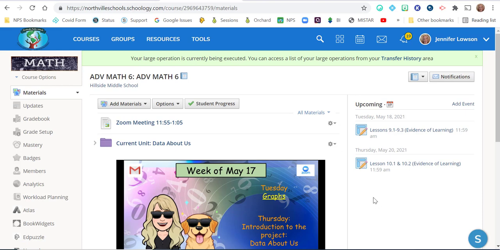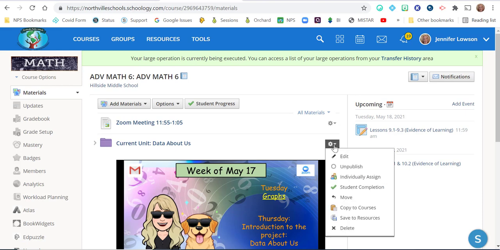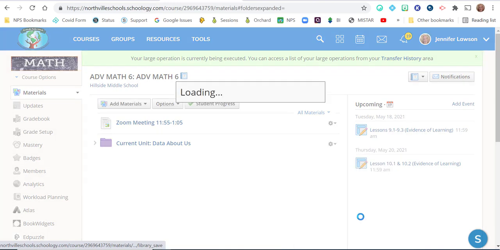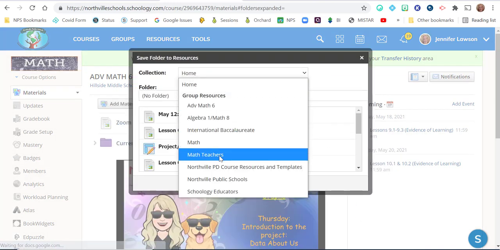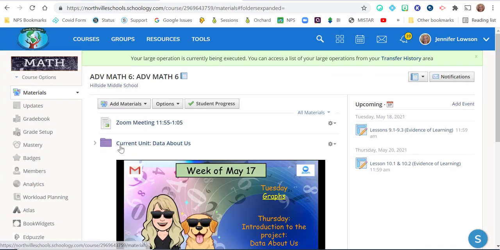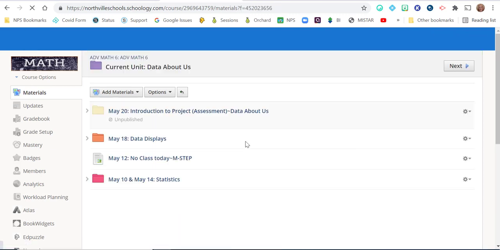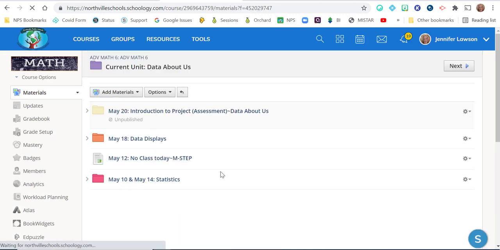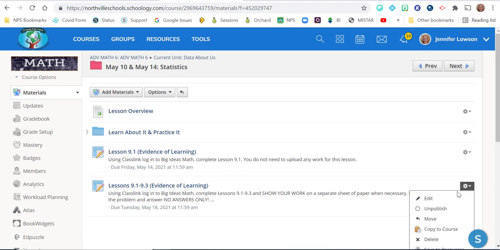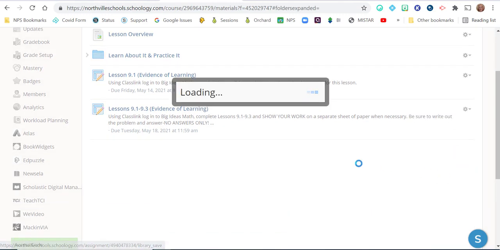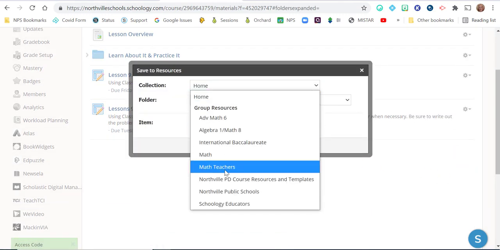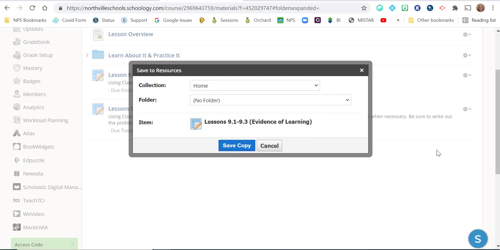Now, if I don't want to do the whole entire course, what I can do is do it by folder, find Math Teachers, save a copy. If I just want to do something specific, so just this assignment, I can do that as well, save to resources and save to group. This will allow everybody in that group access to those materials.